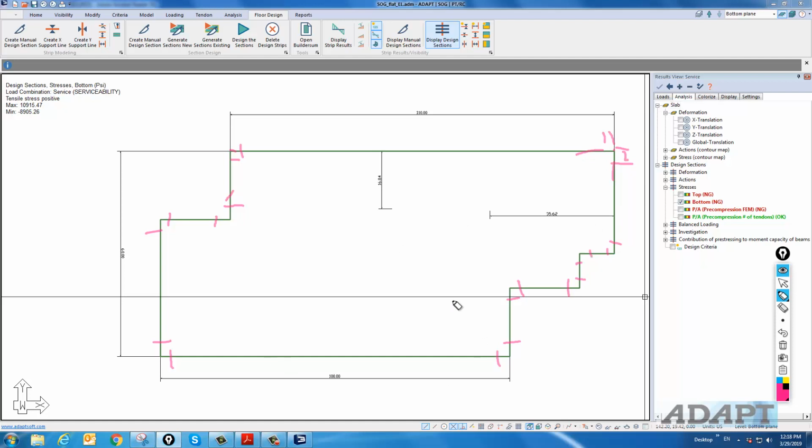Okay, so that is the process for an edge lift conversion from a center lift model.